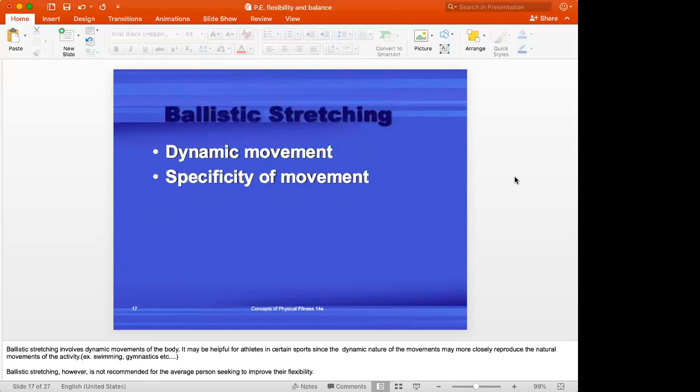So ballistic involves dynamic movement and specificity of movement. It can help athletes in certain sports since the dynamic nature of the movements may more closely reproduce the natural movements of the activity. This active stretching is not recommended for an average person seeking just to improve their flexibility. You want to do the passive stuff.